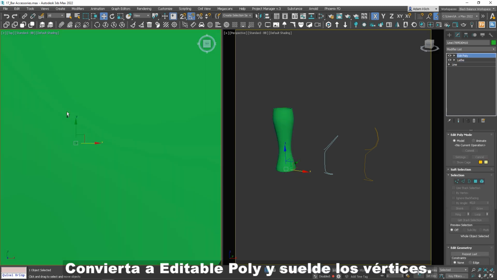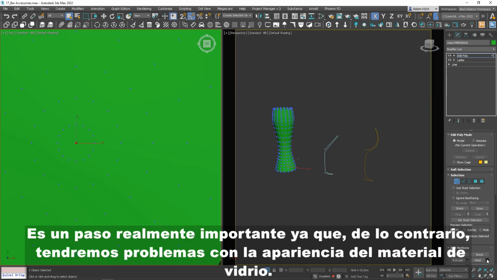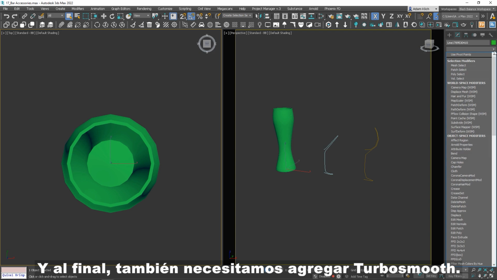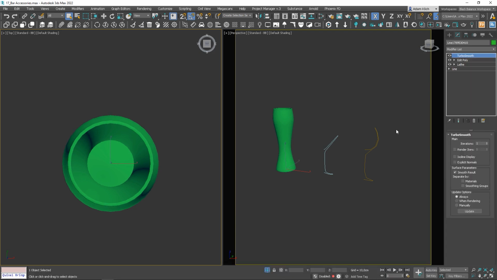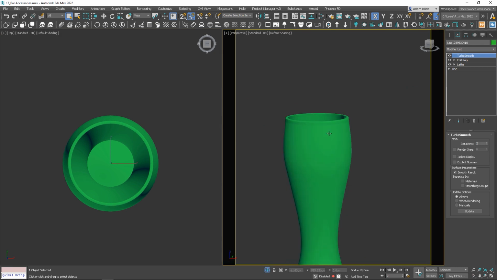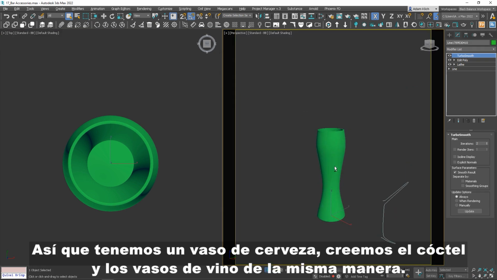Convert to editable poly and weld the vertices. It's a really important step as otherwise we'll have issues with the appearance of the glass material. And in the end, we need to add Turbo Smooth as well. So we have a beer glass. Let's create the cocktail and wine glasses the same way.